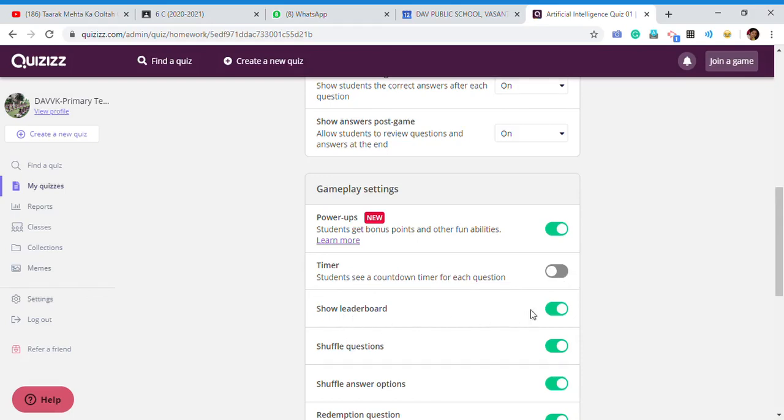Show leaderboard, if you need it for students, what is the level of their score on the leaderboard, then you can give this option on. Otherwise you can keep it off. When you are evaluating your students taking the test, you can keep it off. No need to show them the scoreboard at that time.